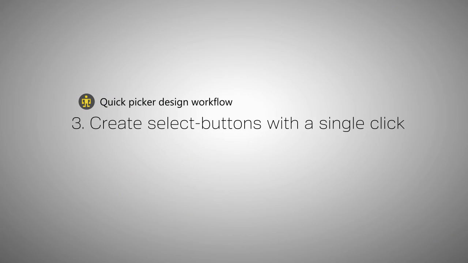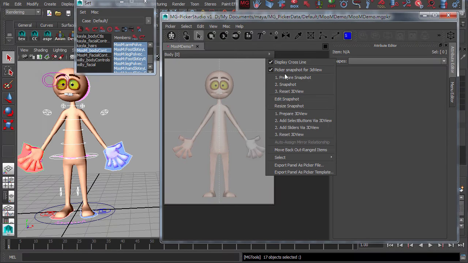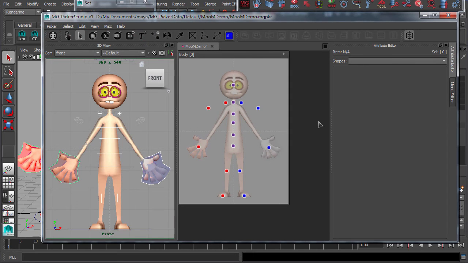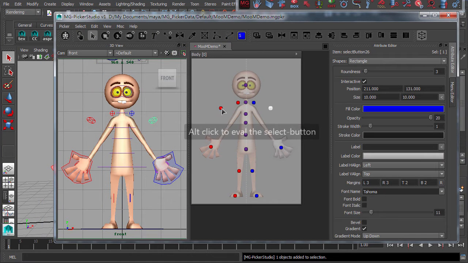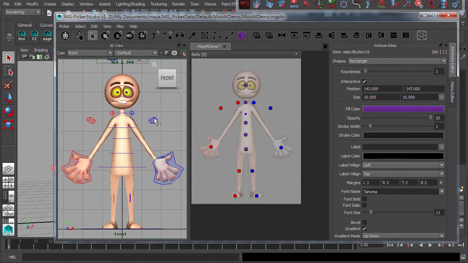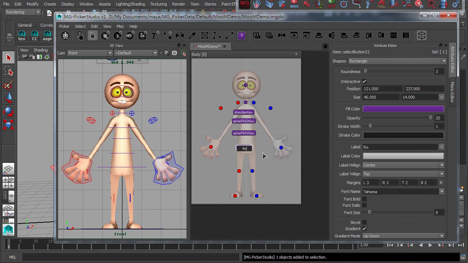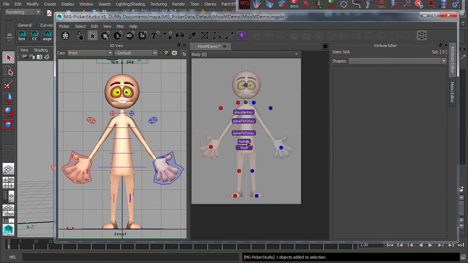3. Create select buttons with a single click. Select the controls and choose Add Select Buttons via 3D view. Every select button will be created and positioned on the picker based off the world position in the 3D view. The buttons will be colored using the Maya control colors. Use Control and the L key to label the selected buttons. Double-click to label them manually. Use the Unfold feature to unfold the overlapping buttons.